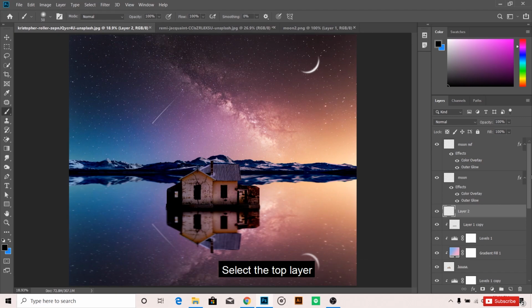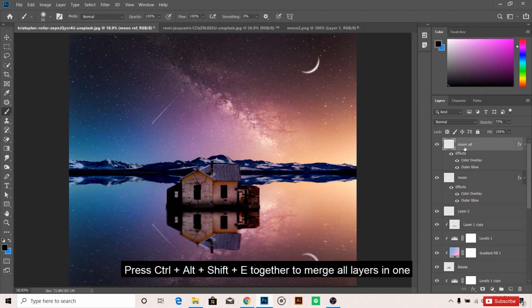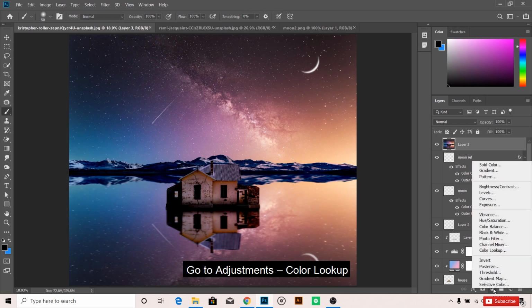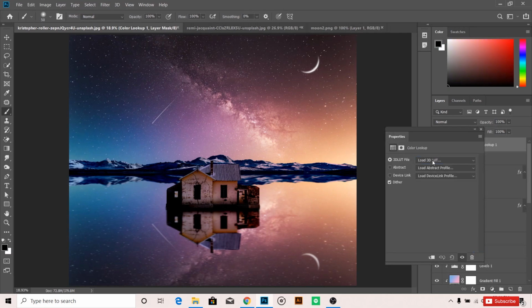Select the top layer, press Ctrl+Alt+Shift+E together to merge all the layers in one. Go to Adjustments, Color Lookup, select 3 strip.